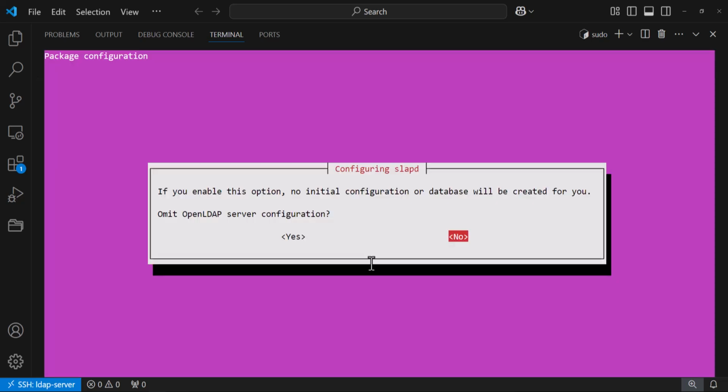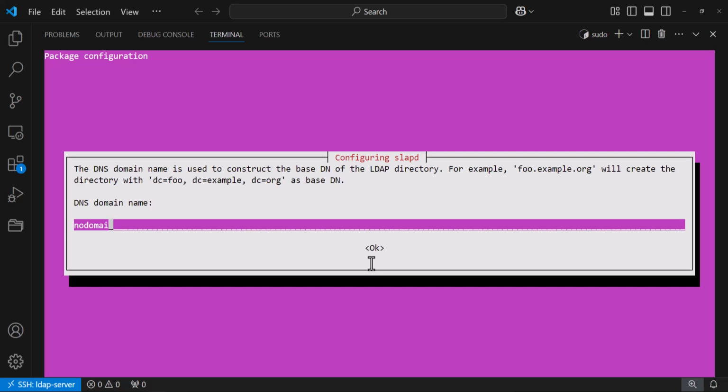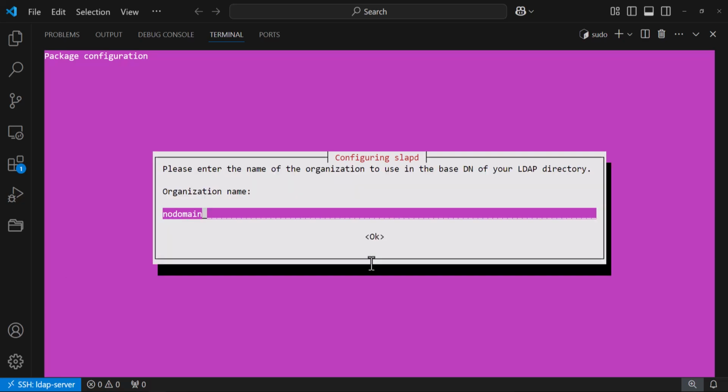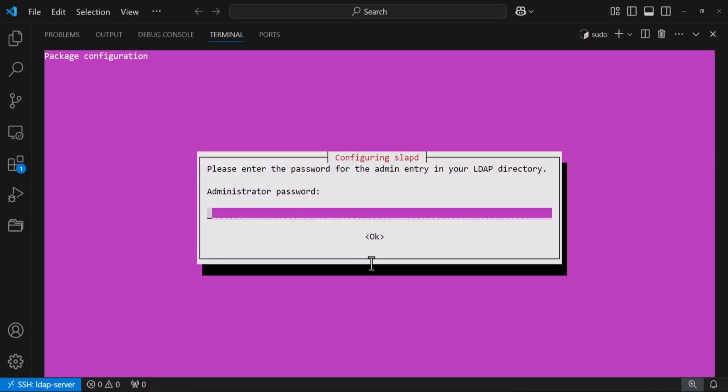It is asking to omit the server configuration. We'll select no. We have to provide a DNS domain name over here. I will use glc.example.com, where GLC stands for Go Linux Cloud. You can choose the domain name as per your preference or environment. Select OK. Give your organization name. I will use example at the moment. Again, you can change this as per your preference.